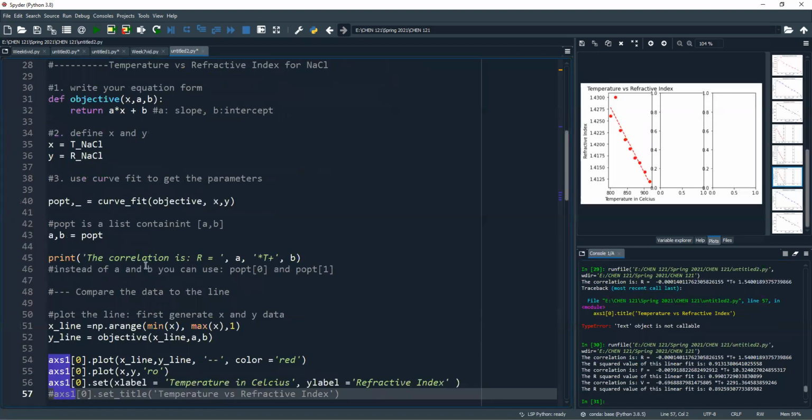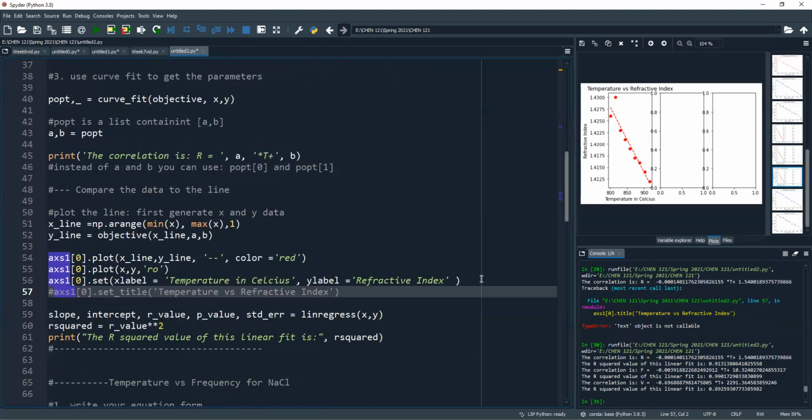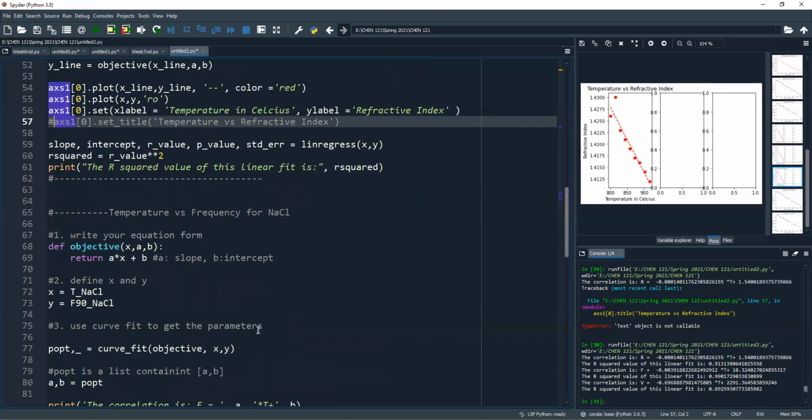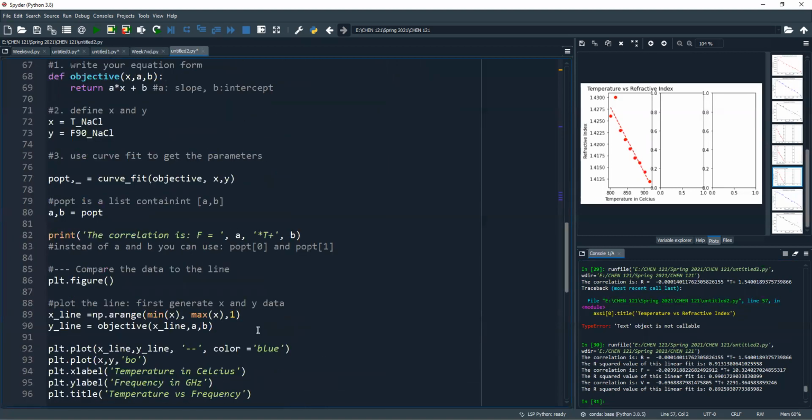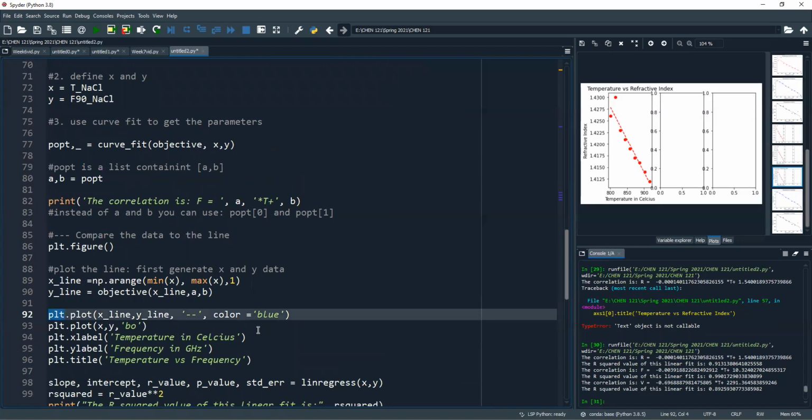Let's modify the other codes for the same thing. Let's just modify them. It doesn't matter. We don't need to really retype it. You can just type it again. You can copy and paste and make the changes. I'm not going to do that.